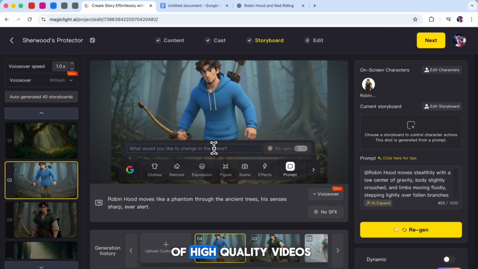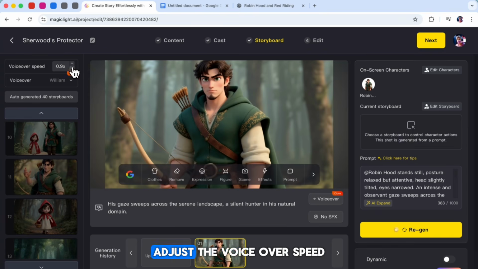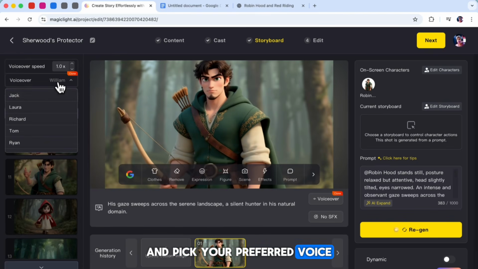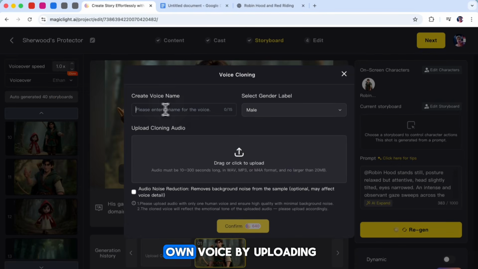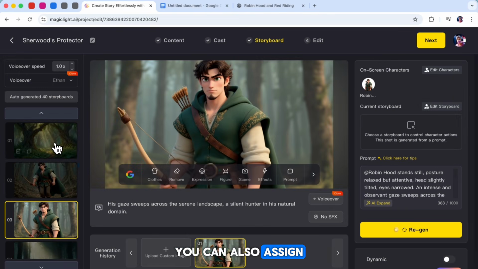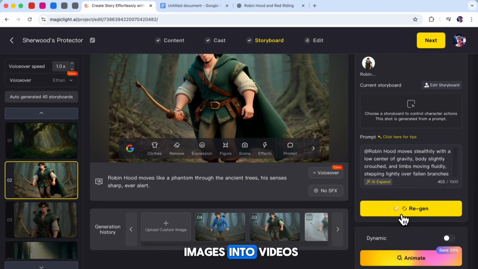Just imagine the type of high-quality videos you can make using this tool. Once all images are ready, adjust the voiceover speed and pick your preferred voice. You can preview voices to find one that fits your story best, or even clone your own voice by uploading a sample. You can also assign different voices or sound effects for each scene, making your video feel dynamic and professional.